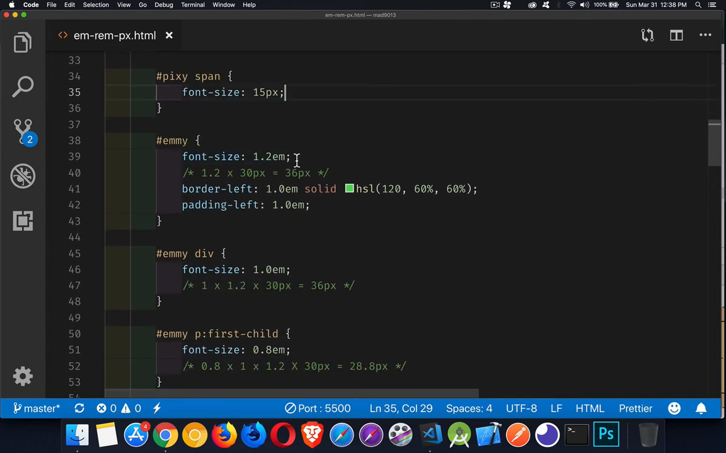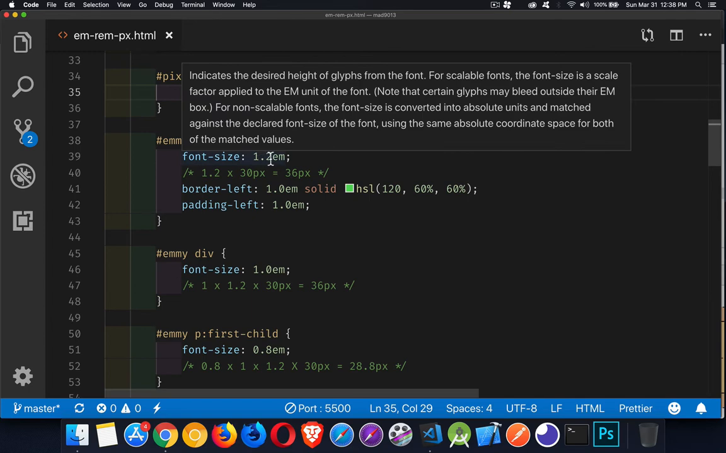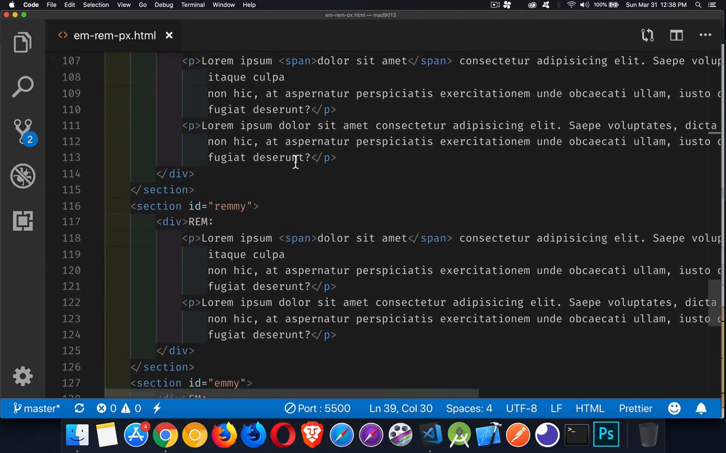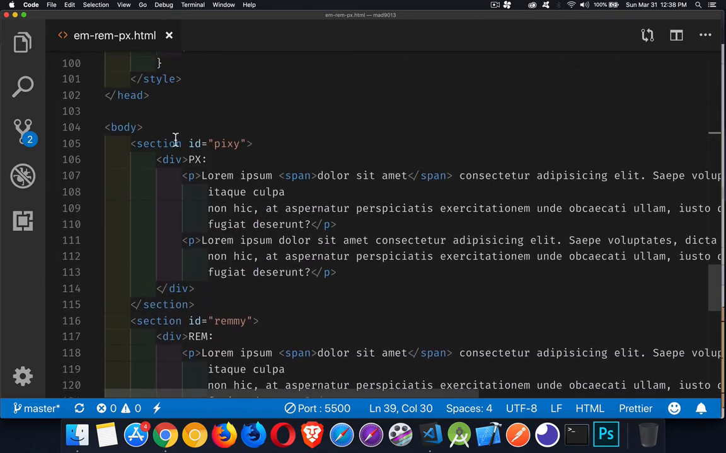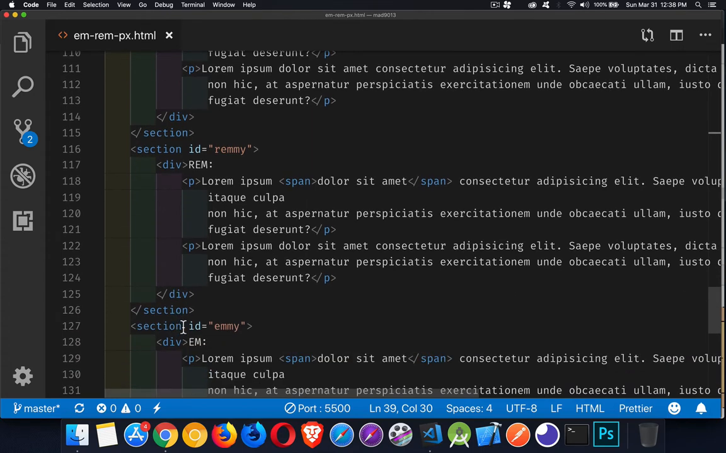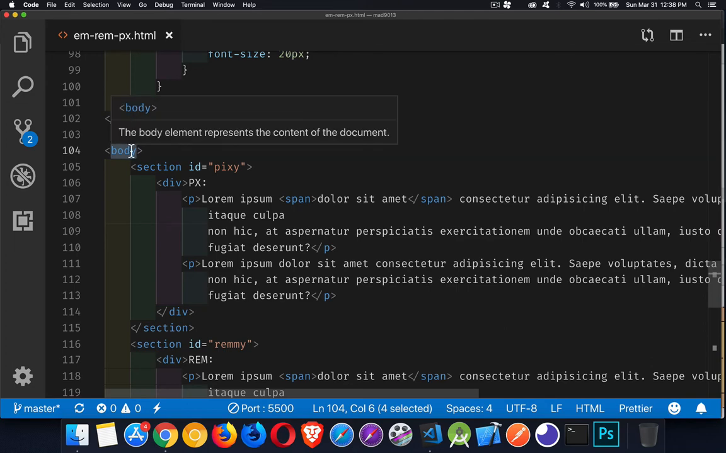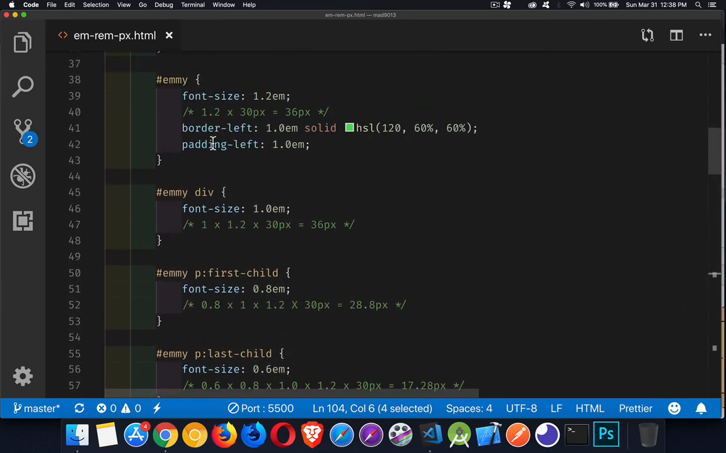EMs. Now, here we go with the calculations. With the EM section, I'm saying 1.2 EMs. So it's going to look, who's the parent of this section with the ID EM? I'll scroll down here. The section, who's the parent of all of these, so EM, Remy, and Pixie, is the body element. The body element is going to get the same as the HTML element unless we specify otherwise. So this is 30 pixels. Back up to our Emmy. There we go. So 30 pixels times 1.2. That gives us 36. So the section is set at 36 pixels.